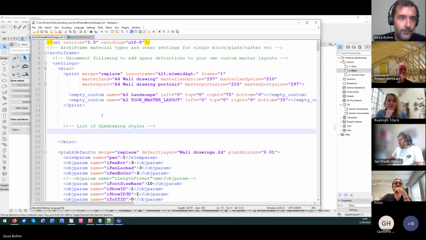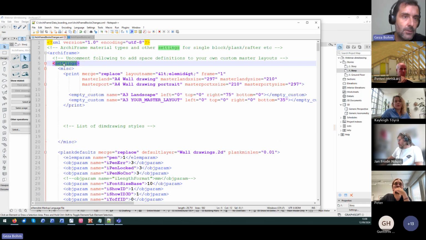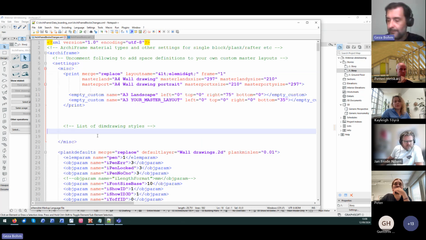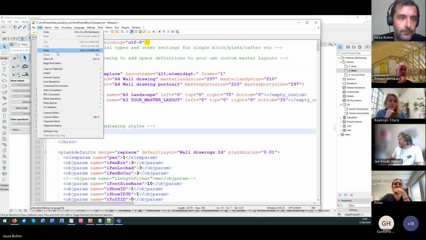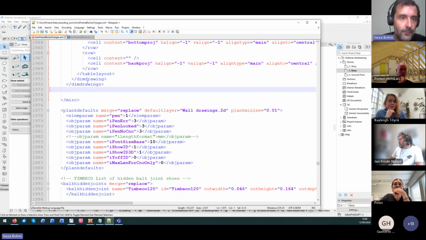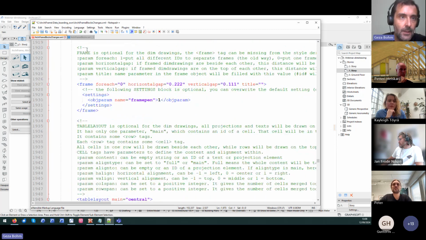here. Important that the place of this should be the same. So inside the settings and inside the MISC tag, I paste it here. Yeah, we have it. And I just save it.